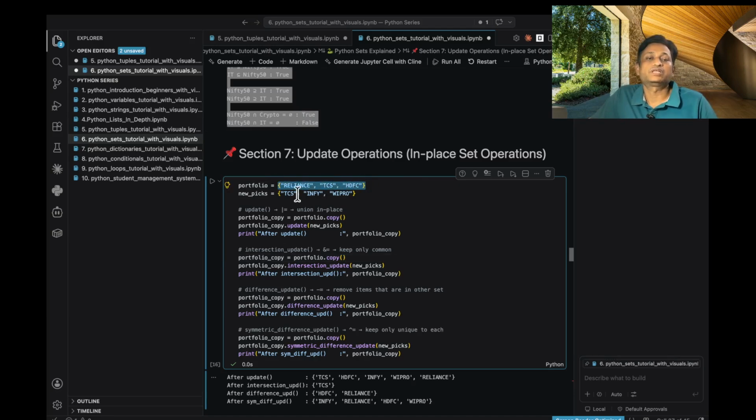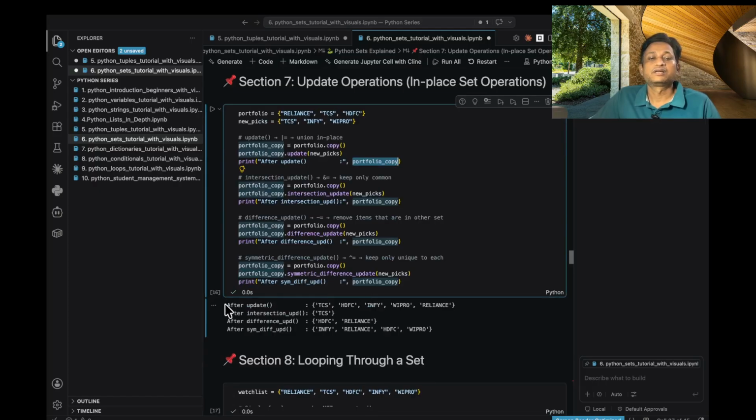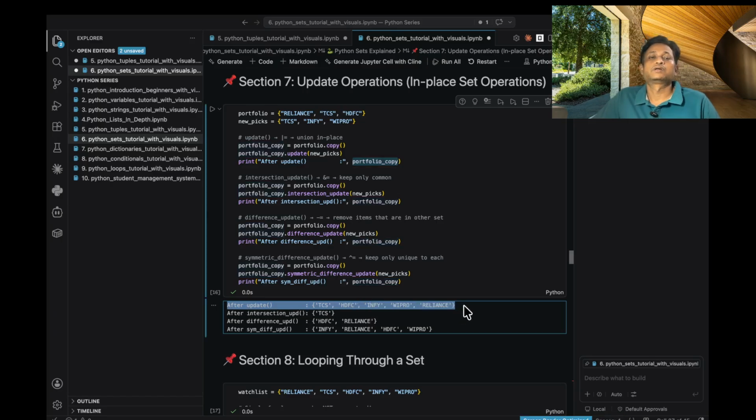Suppose portfolio is this and new pick is this. Now we took a copy of portfolio here and we update it with the new pick, and after the update, if we try to print it, as you can see, it will return these elements, because I have already updated with the new stock, so it will contain both elements, which are unique to both.